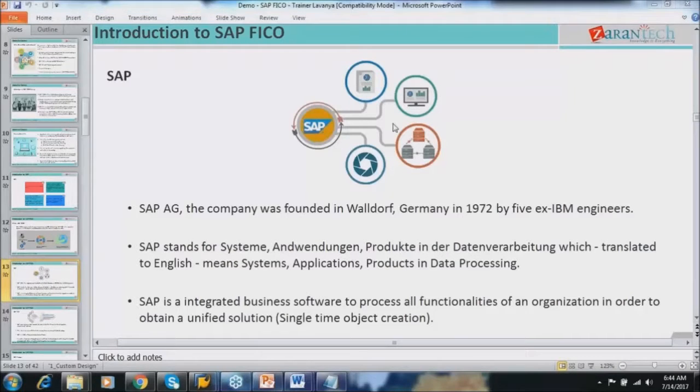So introduction to SAP. As I told you, SAP AG is the company which has started this application in the year 1972 in a city called Waldorf in Germany. Because it was originated in Germany, it will definitely have a German name. So SAP is an acronym. In English, SAP stands for Systems, Applications and Products in Data Processing.